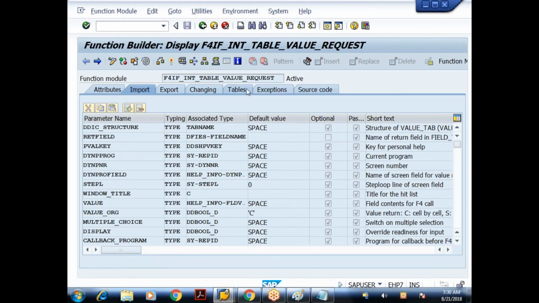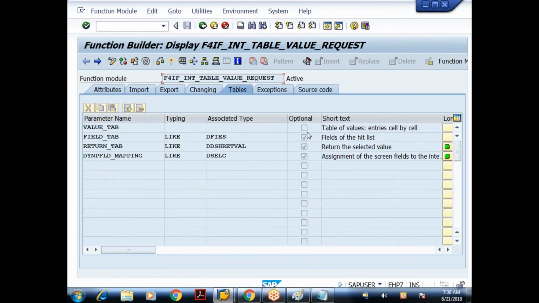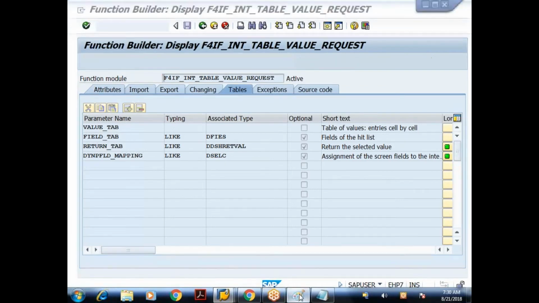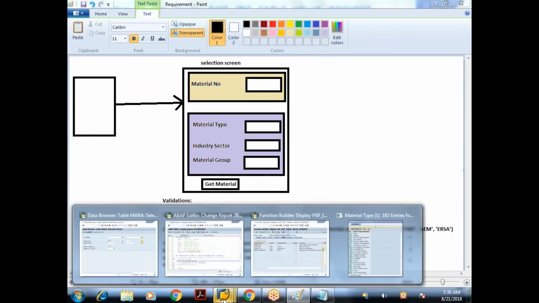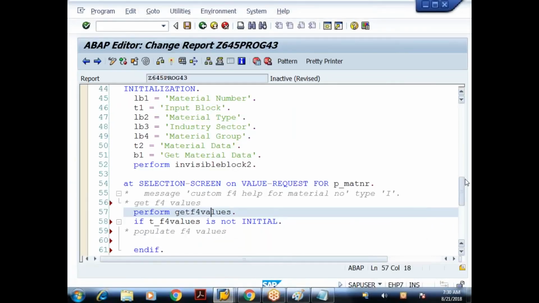Return field means my internal table is going to show how many columns? Two columns: material number and material type. So whether I choose material type or material number, it should return me what? Material number only. And that returned material number should come and sit in this particular field, because you are providing the F4 value for the material number field. So you need to return material number only.